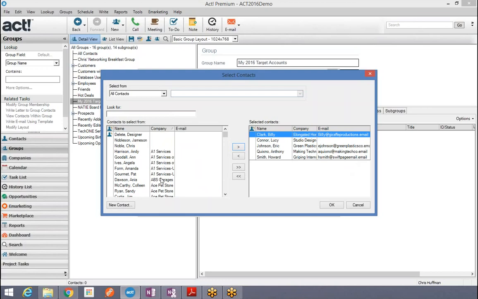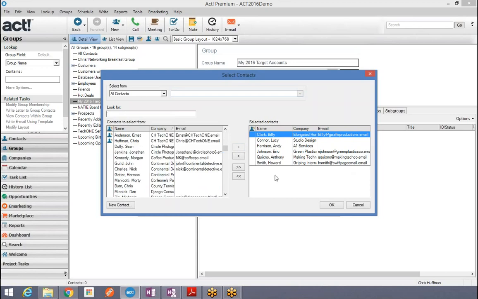So I know 5 people at A1 Services. I guess I'll pick Andy Harrison. I could pick all 5 if I wanted. There's no limit to the size of a group. You could have a group with 50,000 people in it or more.